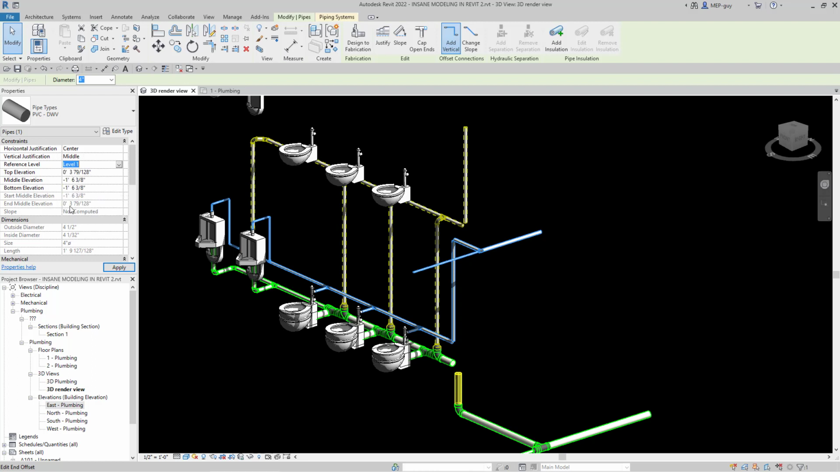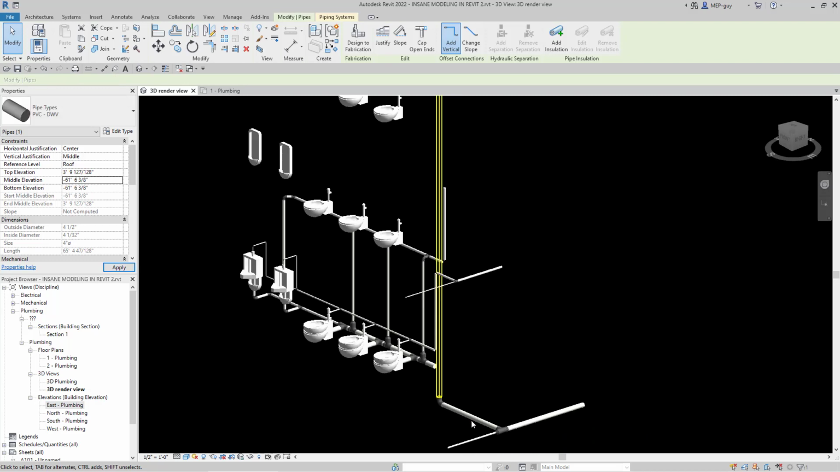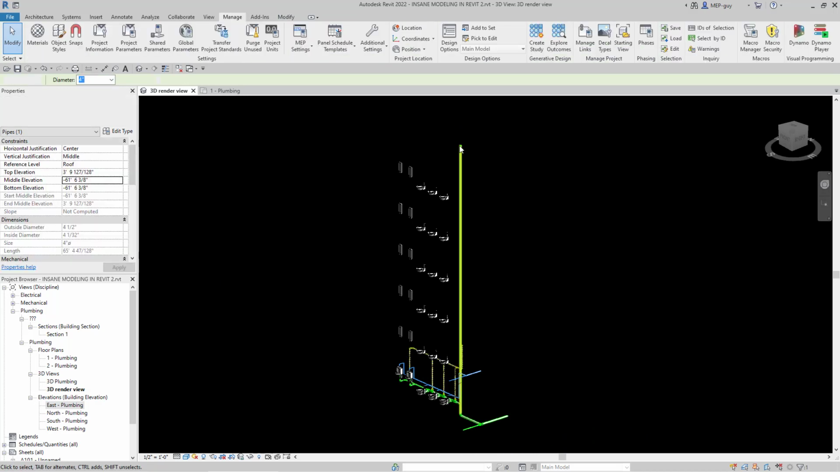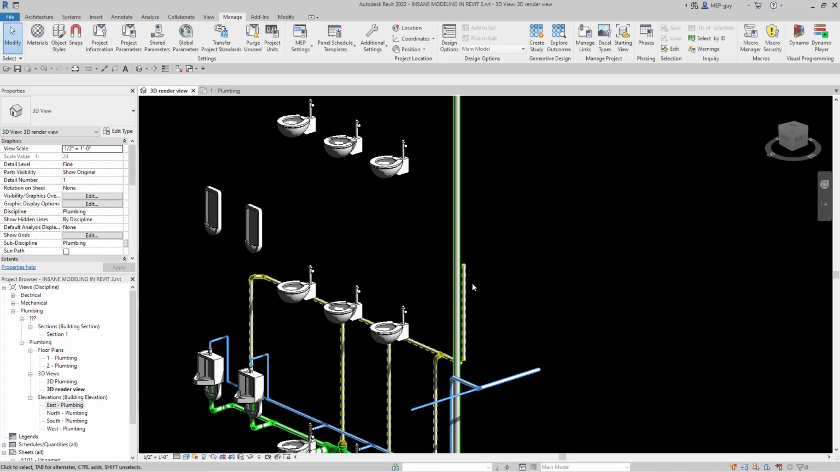So now I can just select roof, and it's actually going to say the middle elevation is at negative 61 feet. Since I want my vent to maybe terminate 2 feet above the roof, I'm just going to enter 2 feet for the middle elevation and hit apply. Essentially that's going to do the same thing that I did before, only it used the roof as its reference. So I can do that also for my vent piping.